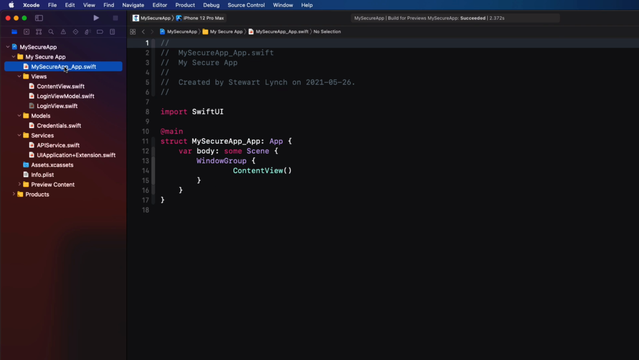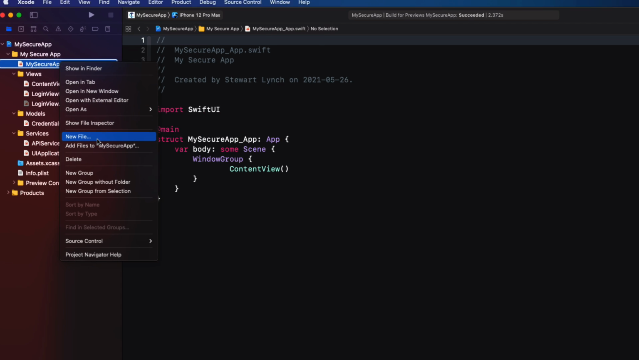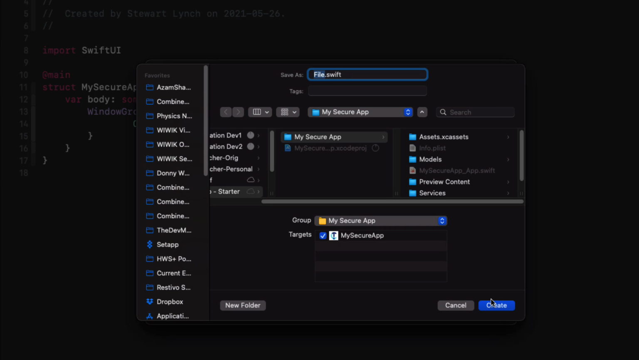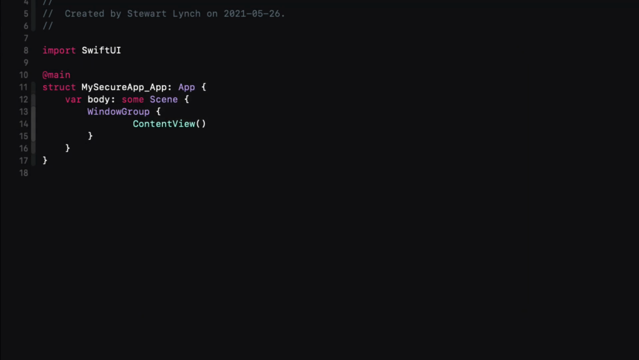I'm going to create a new class that I'll be injecting into the environment, and this will allow me to track the current state of my login status. This means that I'll be able to log out of my main application and return to the login screen if this is what I want. So first, create a new file and call it Authentication.